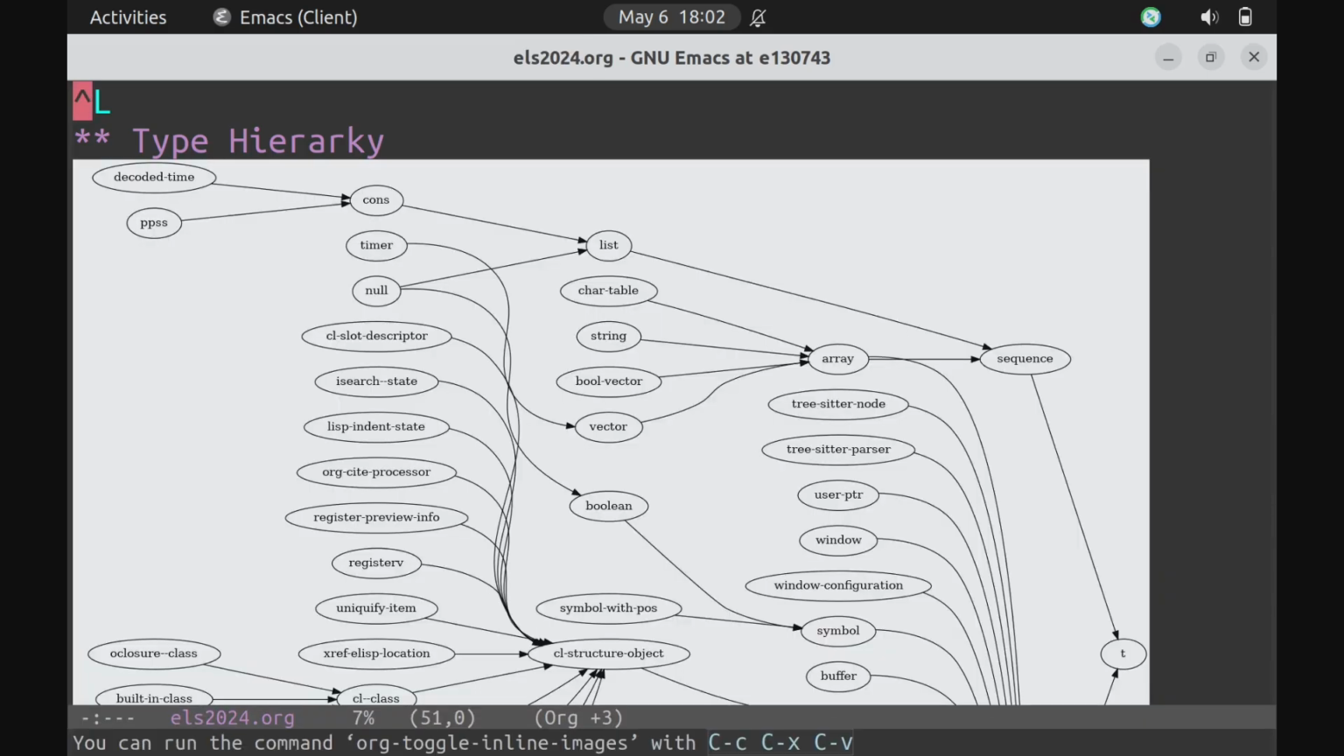So in Emacs 30, there will be this plot showing the type hierarchy. This is generated directly from Emacs: Emacs is bootstrapped, and then we create this. And introducing this, I actually realized that I introduced type T in Emacs. So I sneaked it in. Better late than never, I guess.